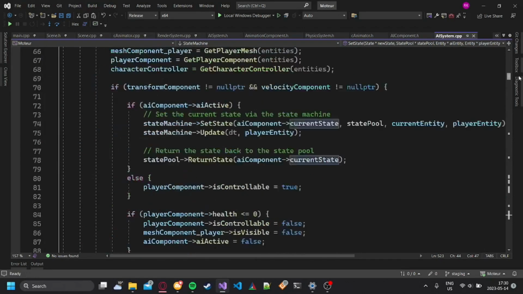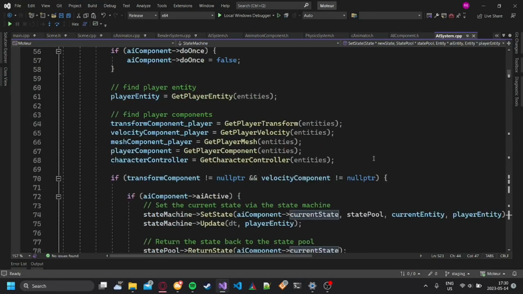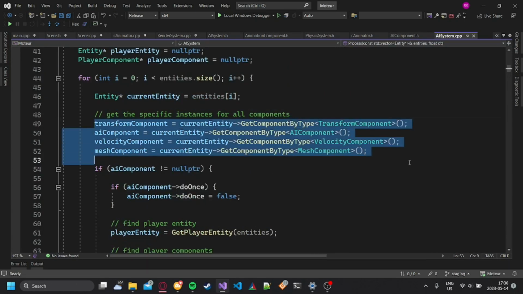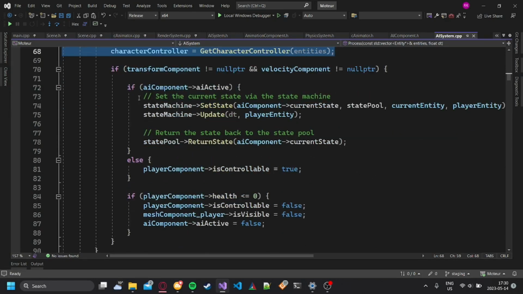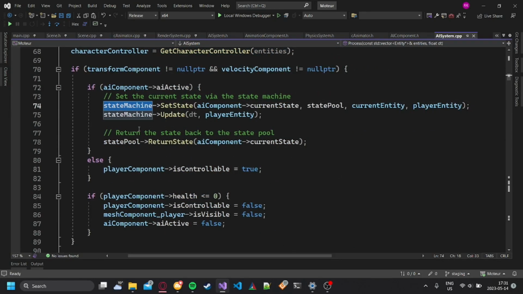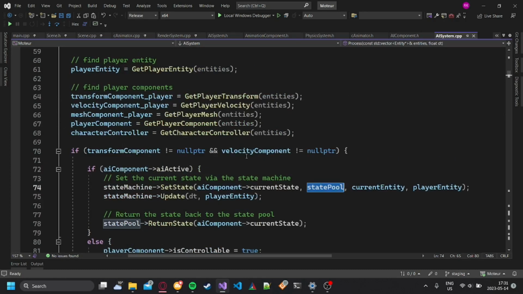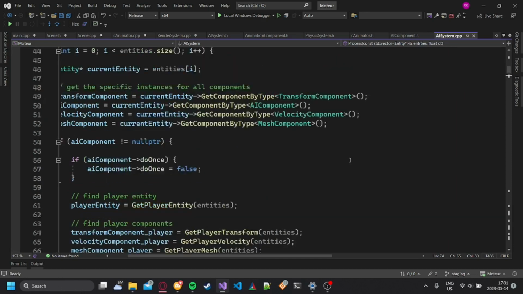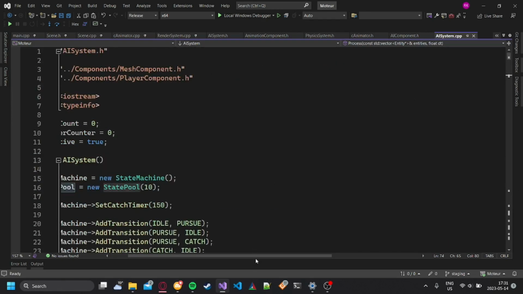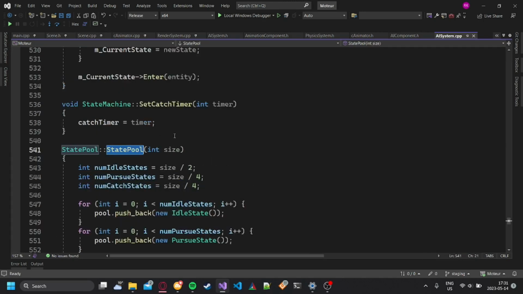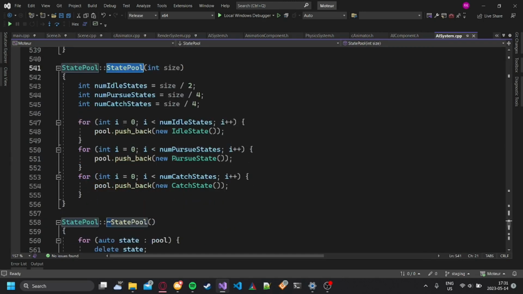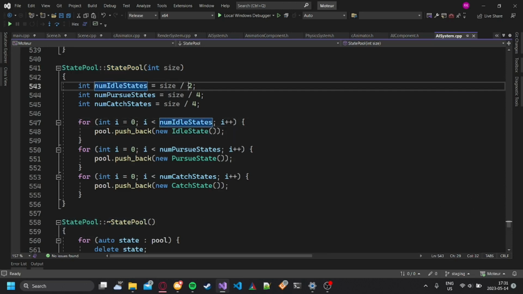Now the update method for the AI. It gets the AI components first, then it gets the player's component. This is where we set the state machine. It sets the current state, and then this is the state pool, which generates a bunch of states. The constructor here generates like 10 states, and it generates 3 of these, almost an equal amount of all of them.